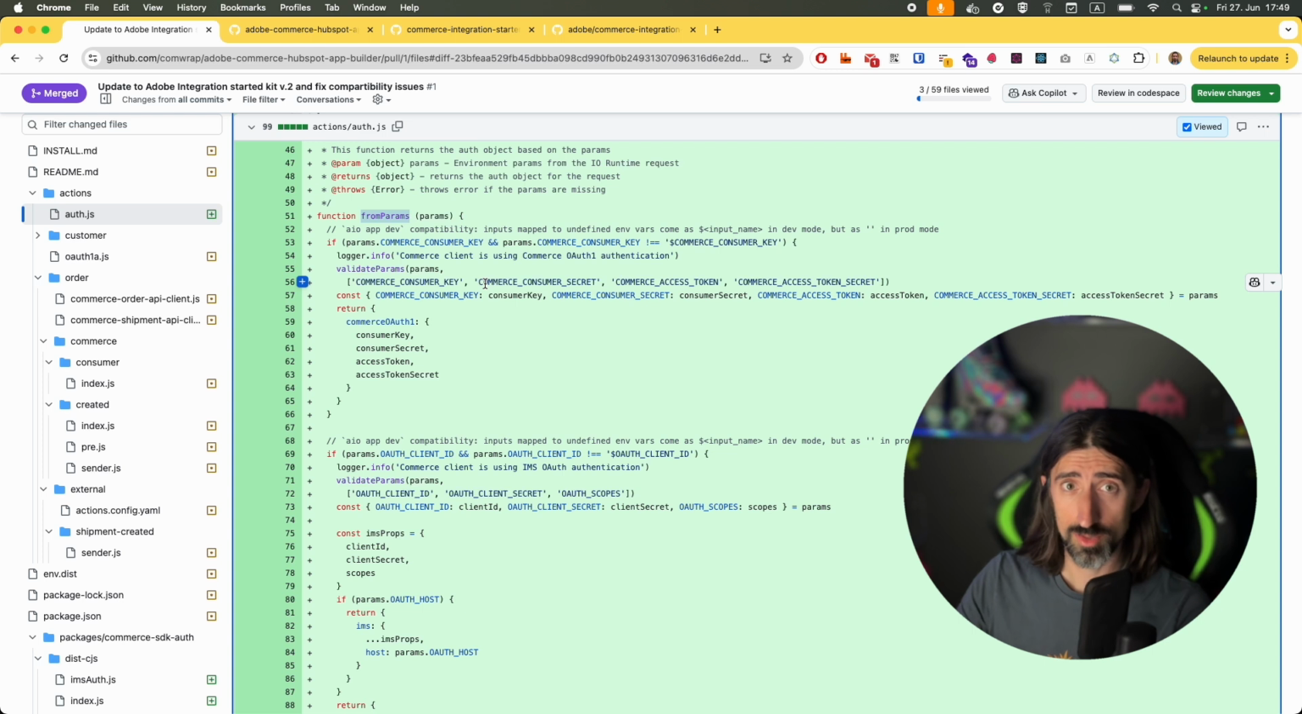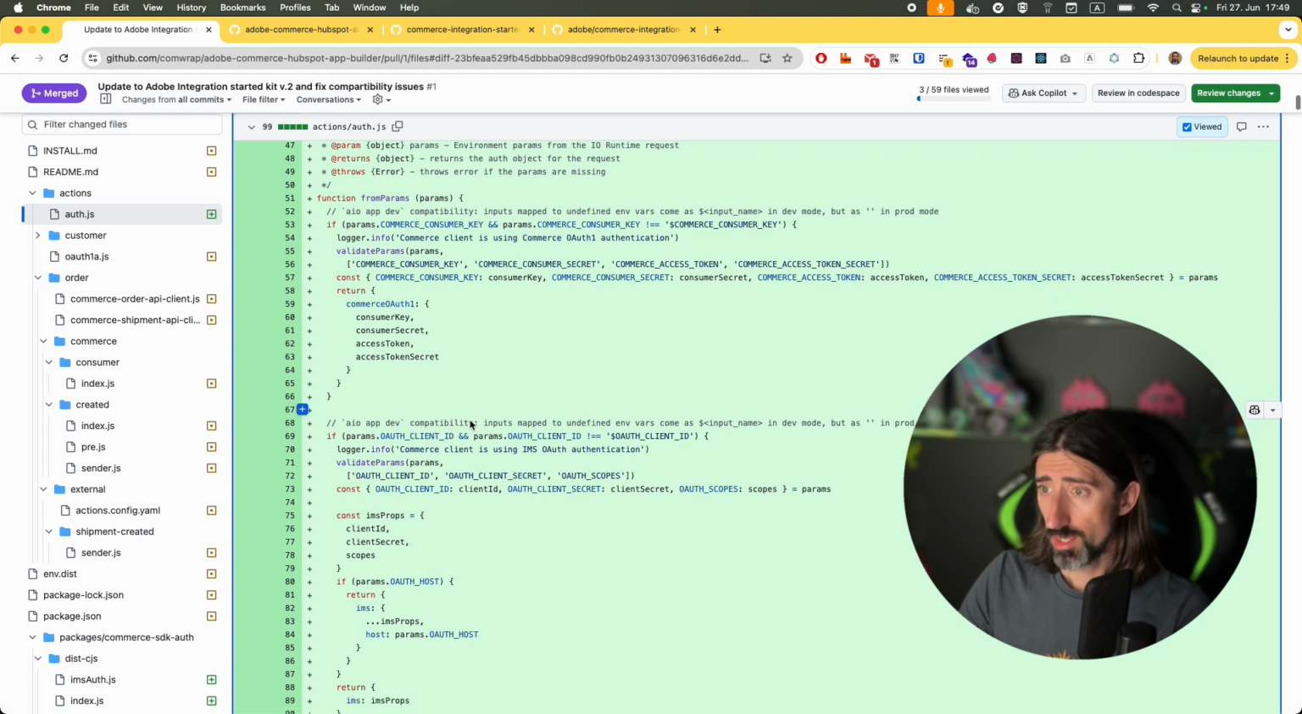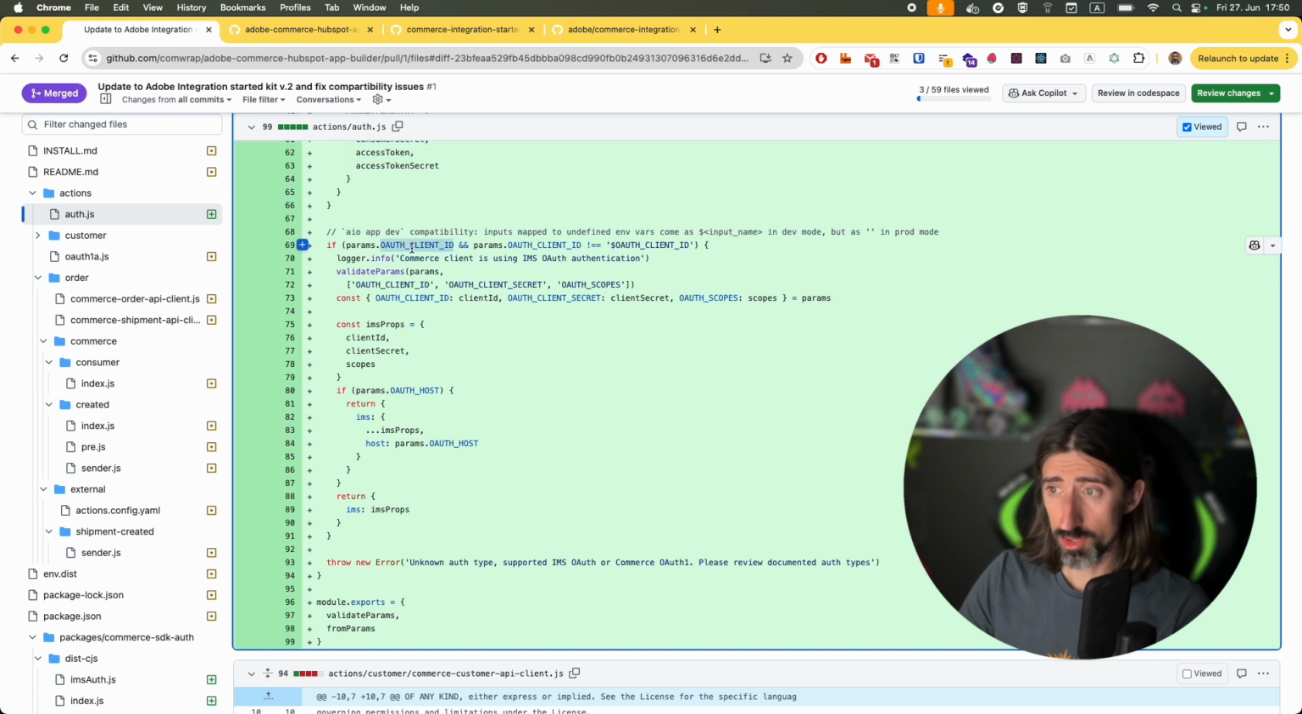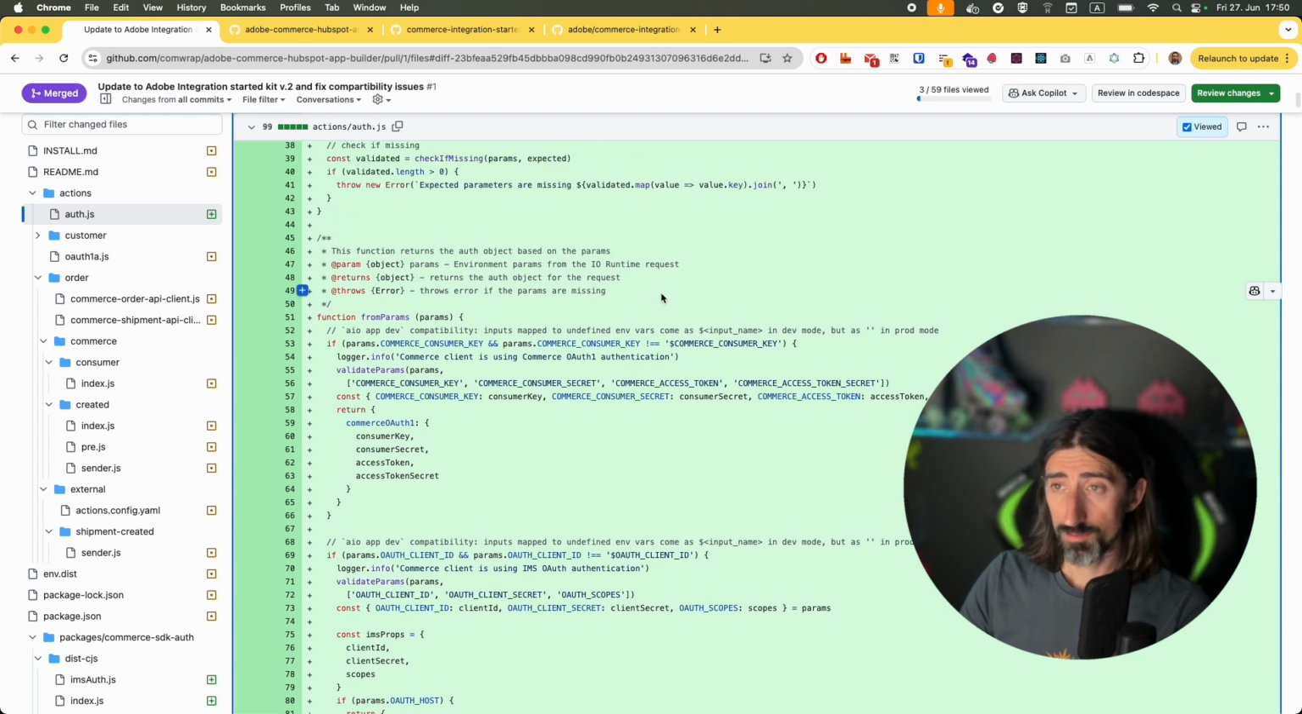The most critical method here is called from params. It takes the parameters from the environment dist file, and then checks if you defined your commerce consumer key. Then it will authorize against Magento by using consumer key, consumer secret, access token, and token secret. In case you don't have them there, because if you're building against SaaS only you don't need them, it will proceed and check your auth client ID, secret, and so on, and will try to authorize against IMS. And then throw an error if none of those are configured. So that's how it works now.